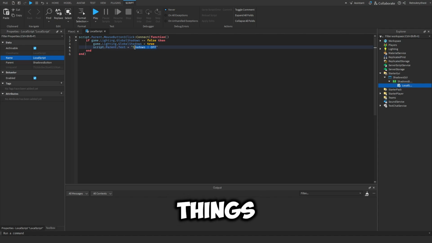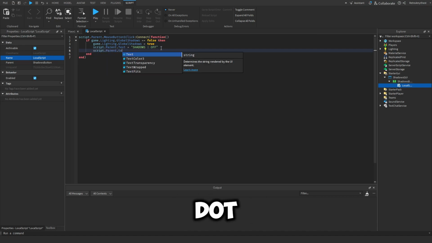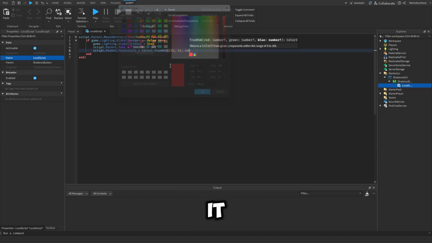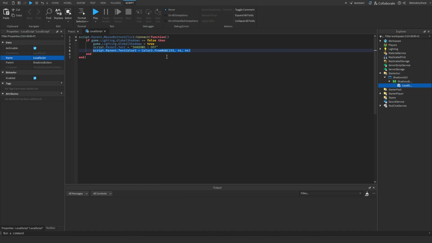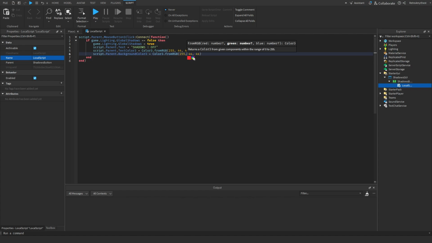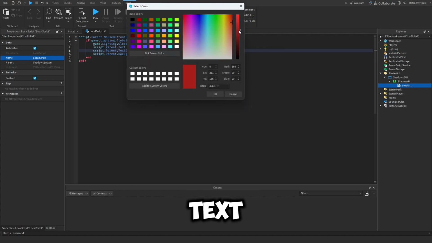Okay, the whole thing's Shadows Off, and then script.Parent.TextColor3 is Color3.fromRGB, make it red, paste it, and then change it to BackgroundColor. Then we'll make the text a bit darker. There we go.